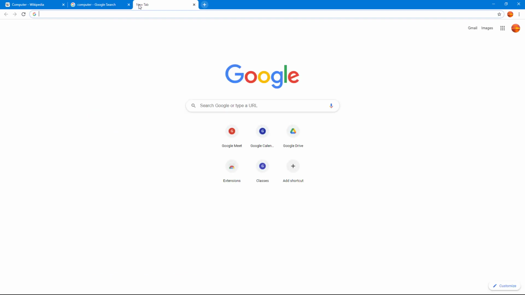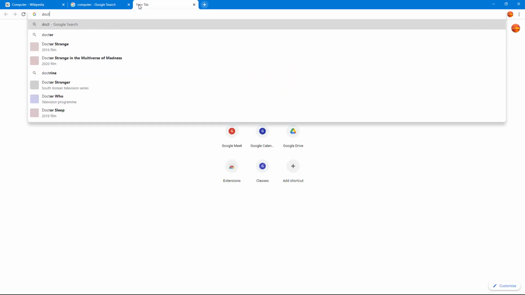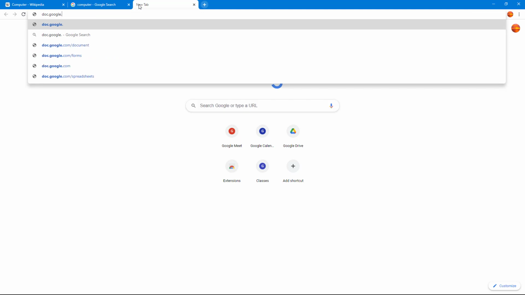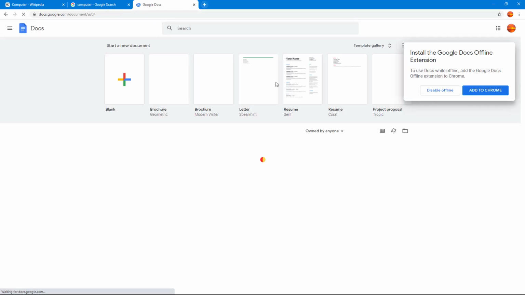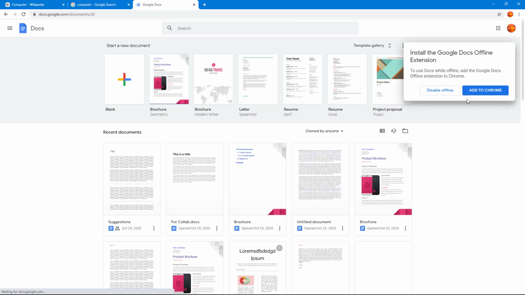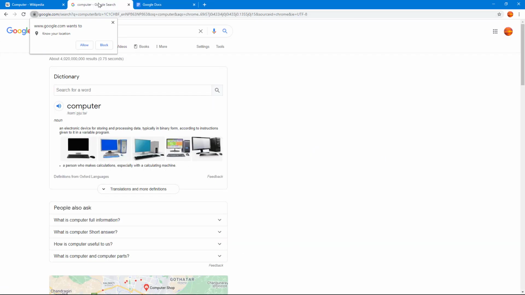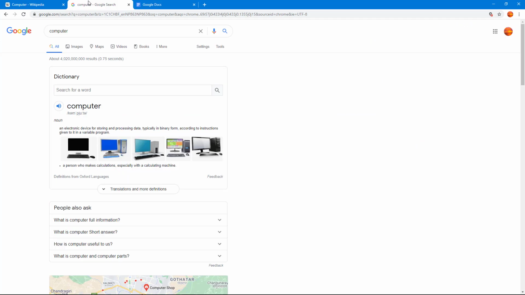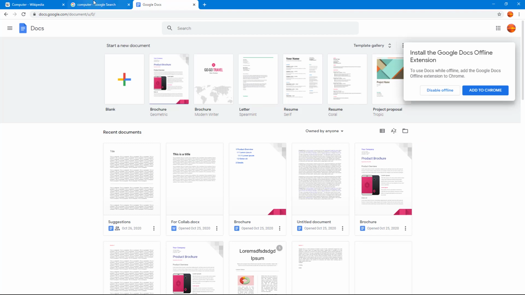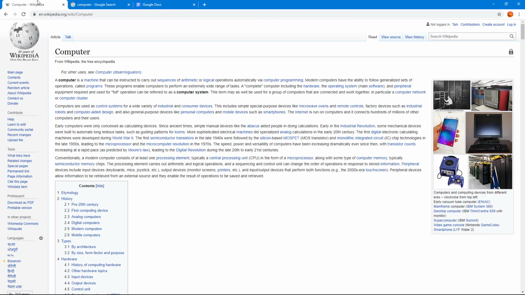And let's say I want another page right here. That's doc.google.com so that I can access my Google Docs. So now you can see that I have 3 web pages right here. So there is a computer tab right here. I'm just going to close this for a while. And over here, you can see that I got Wikipedia, I got computer, and I got Google Docs. So now 3 of the web pages have been started simultaneously, just like this.